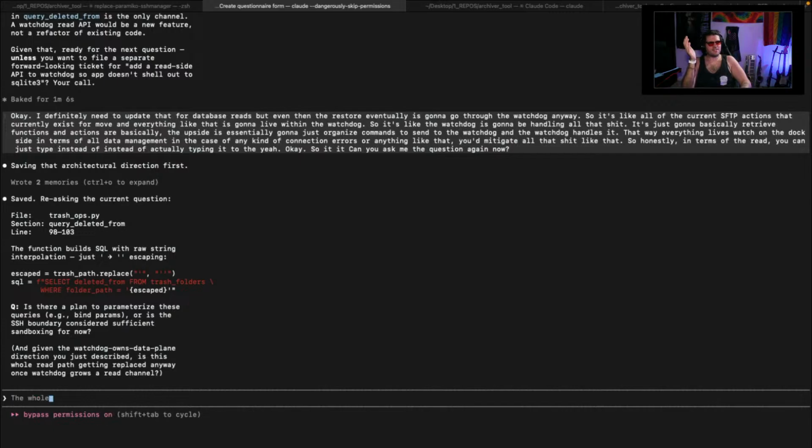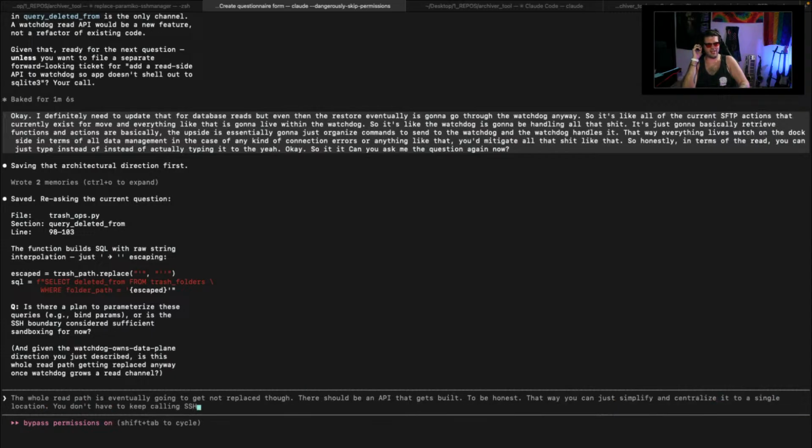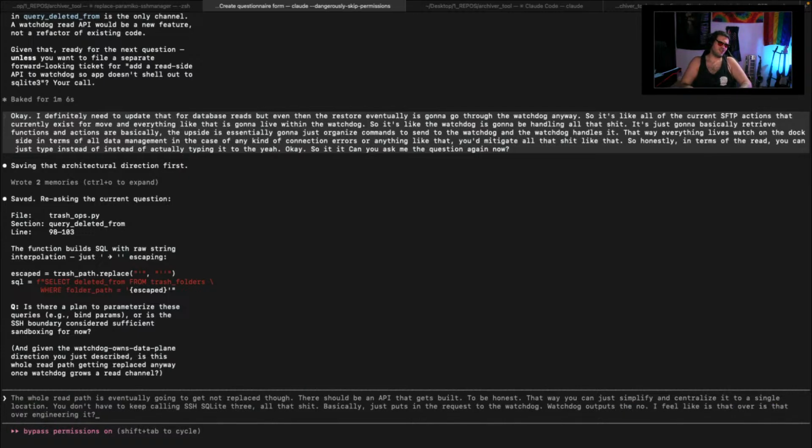I wasn't even answering the right question. The whole read path is eventually going to get, not replaced though. There should be an API that gets built, to be honest. That way it can simplify and centralize it to a single location. You don't have to keep calling SSH, SQLite 3, all of that. Basically, it just puts in the request to the watchdog. Nah, is that over engineering it? Should it just be able to read? But then we should have an SQL reading function that is globalized. Accessible globally.